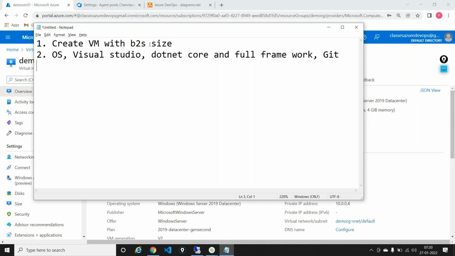Now this is the agent, this is the virtual machine creation. So this is the VM creation part. This is all the software that I require.